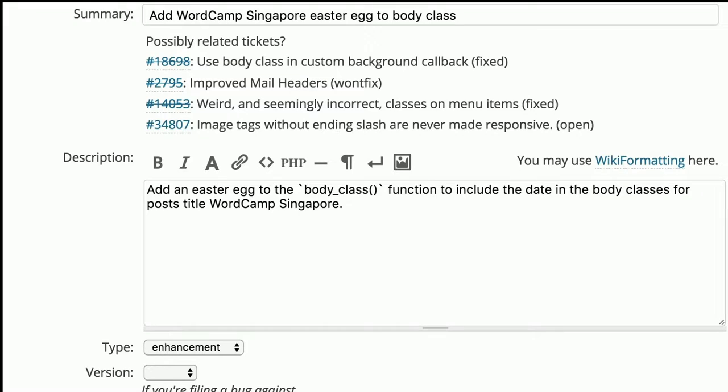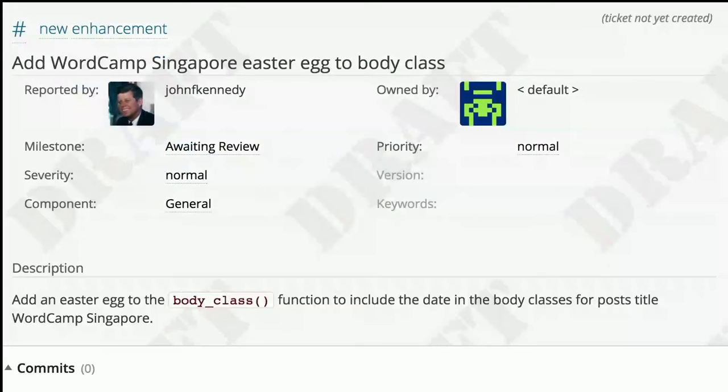For the demo today, I'm going to create a simple ticket to create an Easter egg on the body class for any posts that are titled WordCamp Singapore. And this is the ticket as it would appear in Trac. So let's get started and work on making a patch.